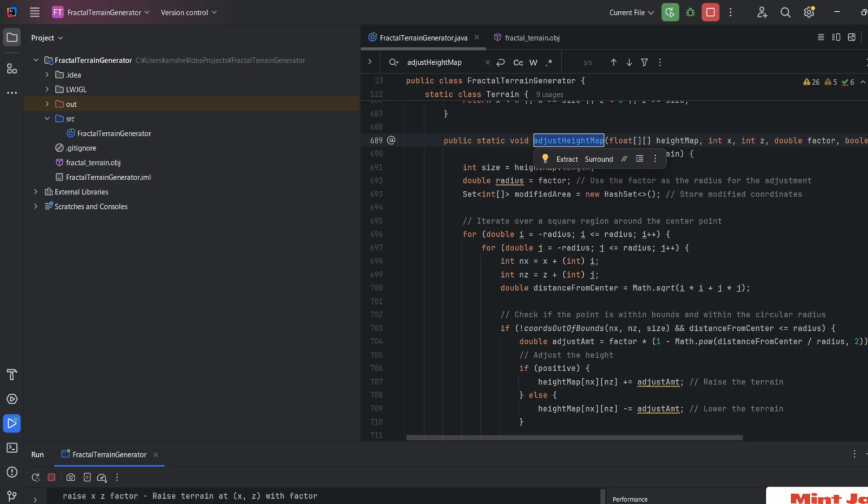After making these changes, it saves the terrain to an OBJ file, and then it reloads the 3D model. So it then displays in that JWGL window that we have.